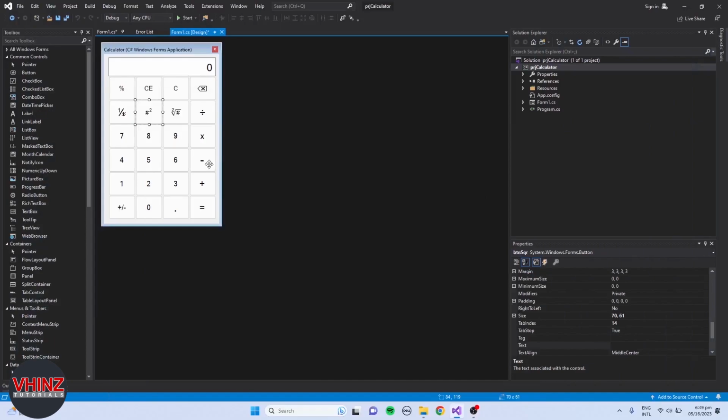Next, if an operator button is clicked, the text of lbl_display will be stored into a variable, and when a number button is clicked again, the text of lbl_display will be replaced by the text of the button, and that would be the second input.